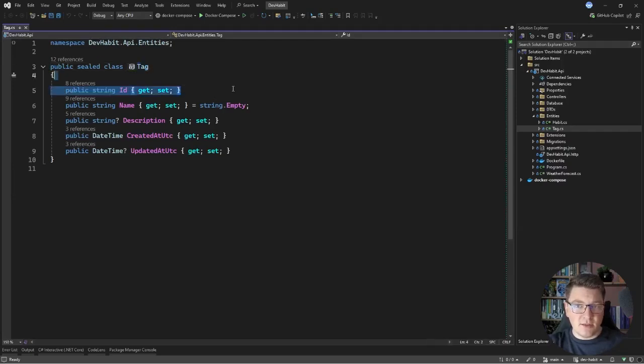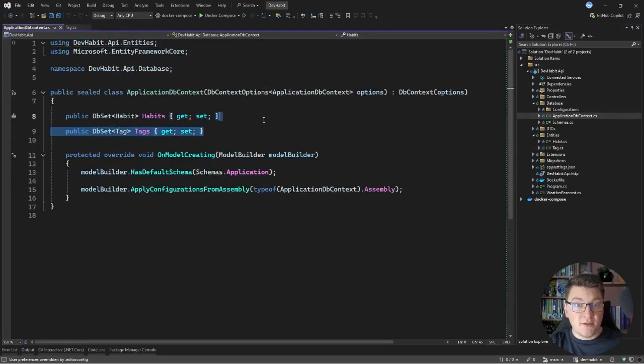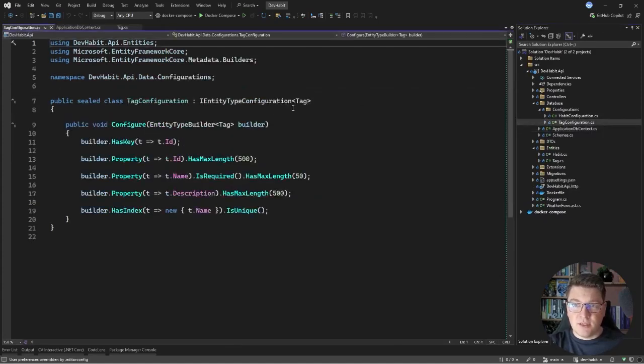It contains an identifier, a name, a description, and some datetime properties so that we can track when it was created or updated. Inside of my database context, I introduced another database set for our new entity, and of course, there is a strongly typed EF Core configuration called the tag configuration that configures the primary key, the maximum length of some of the properties, and there's also a unique index on the name property of our tag.